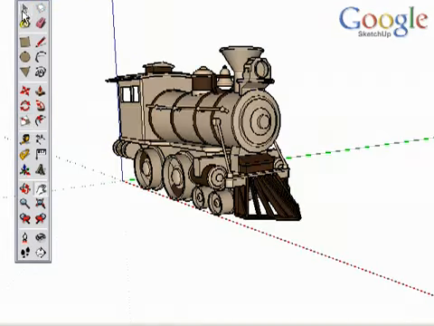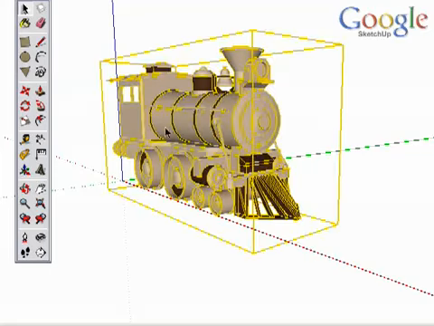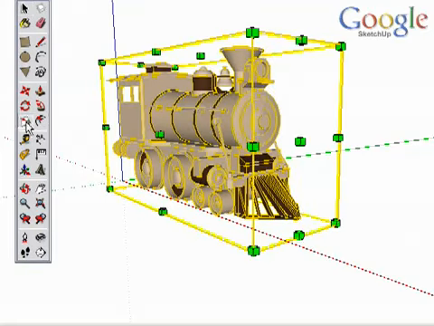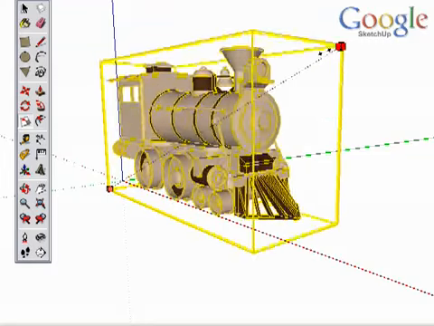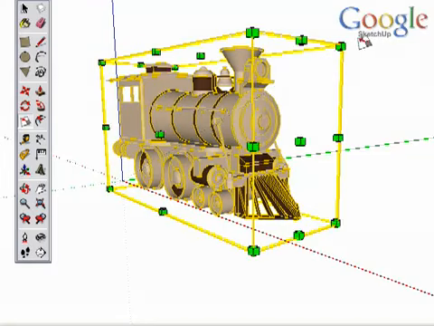Take a few minutes to practice using the Scale tool, and it becomes very easy to understand. To make this object bigger, use a corner grip. To make it taller, use the top center grip.